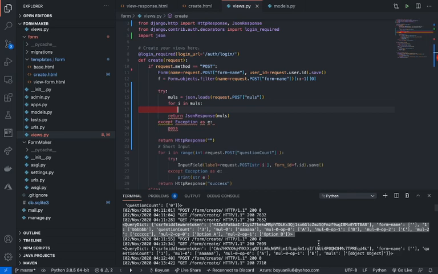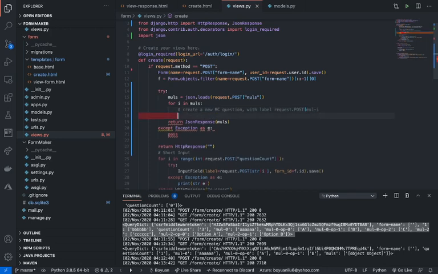So then in here we can go ahead and create a new multiple choice question with label mo bracket 0. Mo bracket i in this case. And how can we get that? Well, in here we can just say request.POST and mo bracket i. Yeah, good enough.